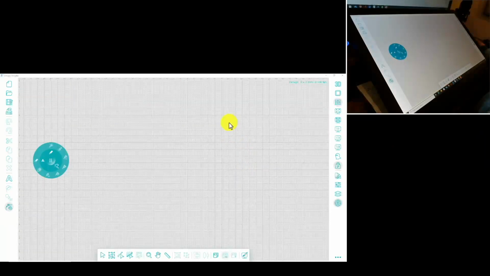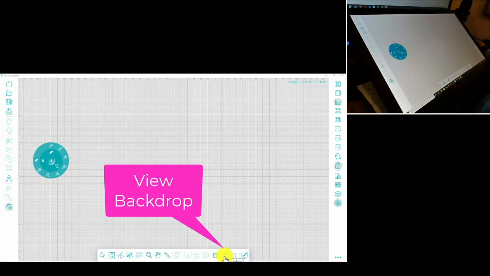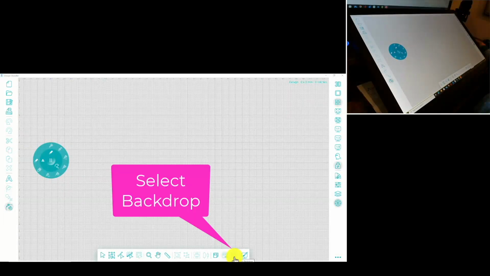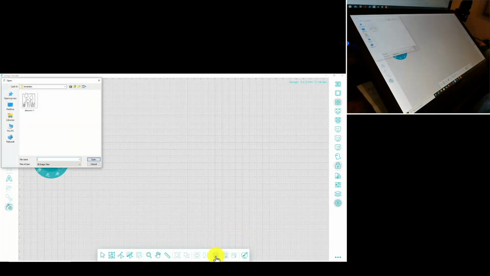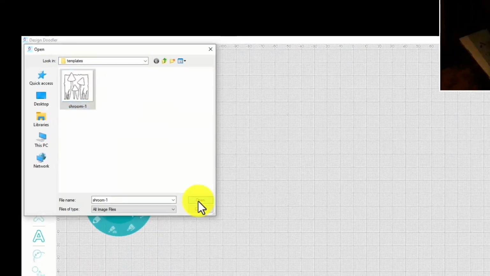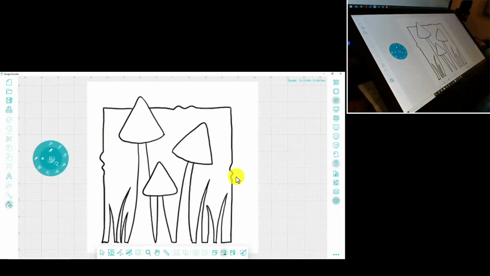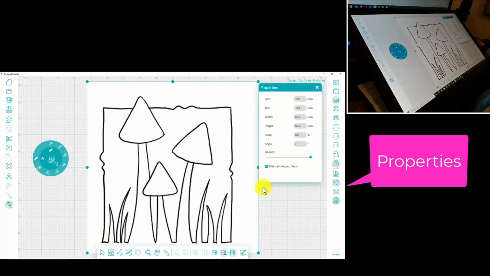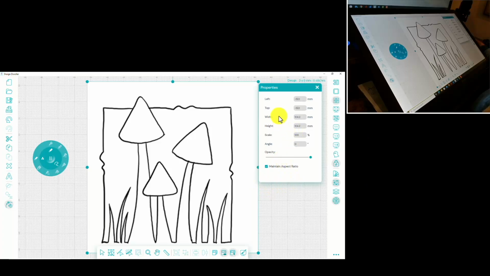So for our first design, we're going to keep it simple. In your bottom menu, you'll find there's load backdrop, view backdrop, and select backdrop. So you want to click on load backdrop, and the file that's provided, shroom one, and open that, and then go to select backdrop, click on it so you get the blue binding window, and then go into properties, and it should be the right size.